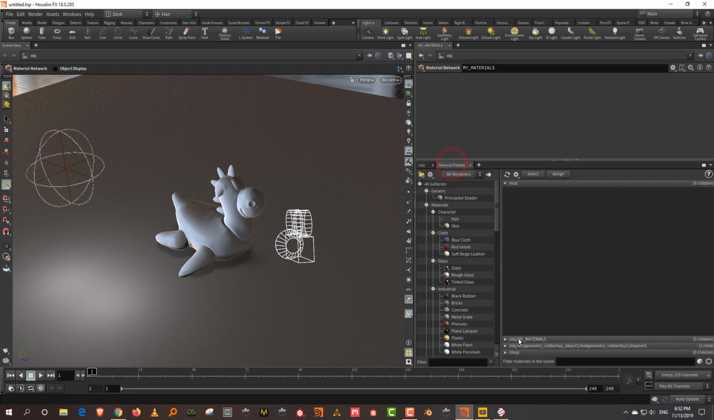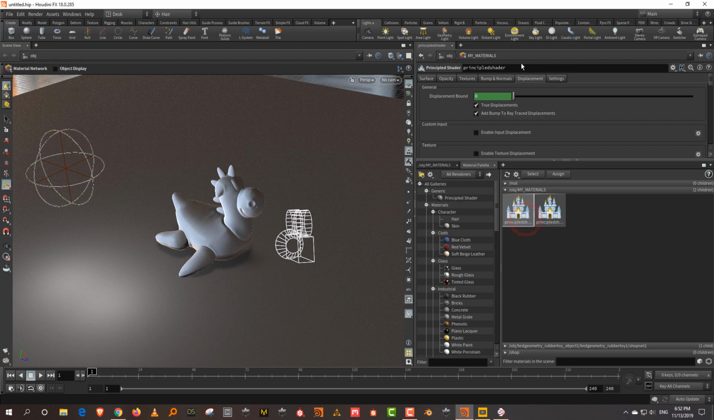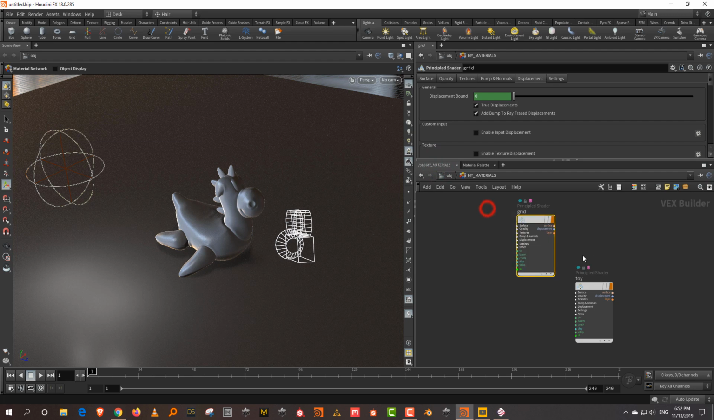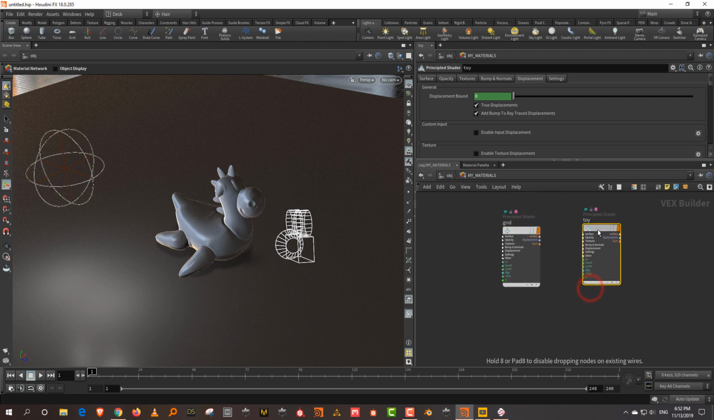So you'll see that here. See, it says my materials. So I want to open that and be in there. You can just take principal shader, drop it in, and we'll take like two of them. Let's call this one grid and this one toy. And you can just drag and drop it and assign it. Pretty straightforward. Once you come back, you'll see that it's inside that particular folder and you've created these two materials that you had.